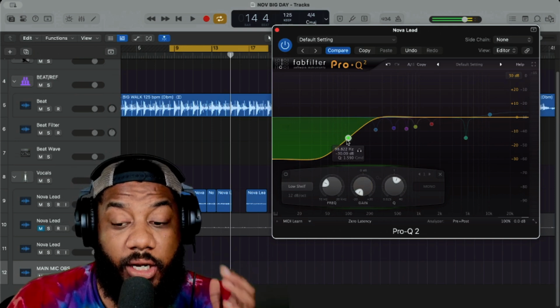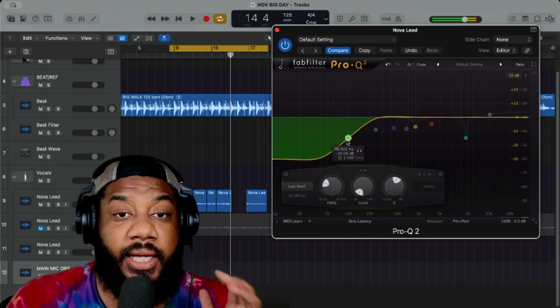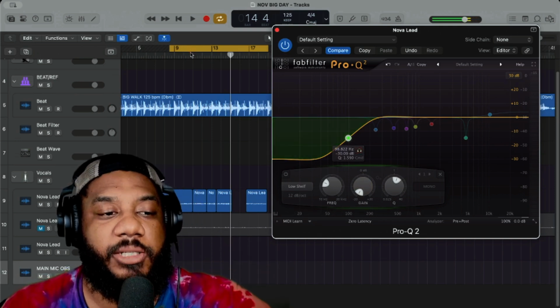And if I'm doing a lot of the low pass cutting, it gives a lot of the money inside of it. So let's play it again.